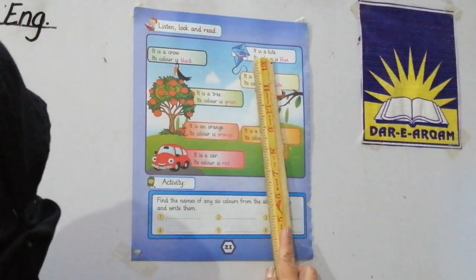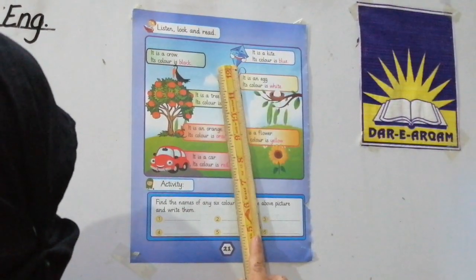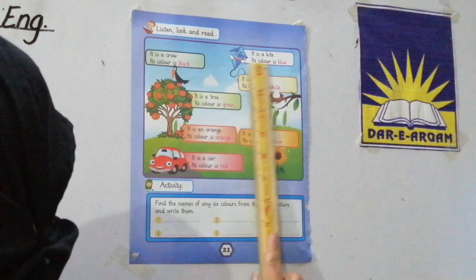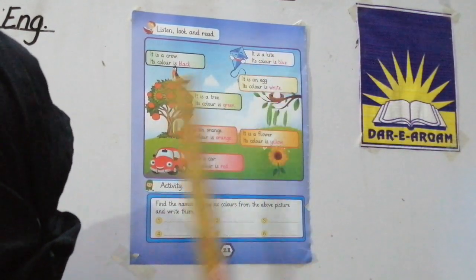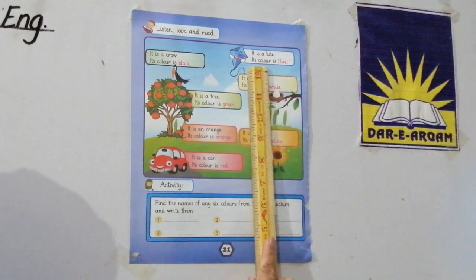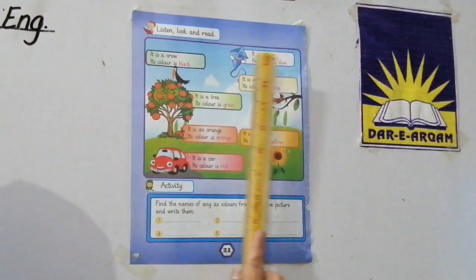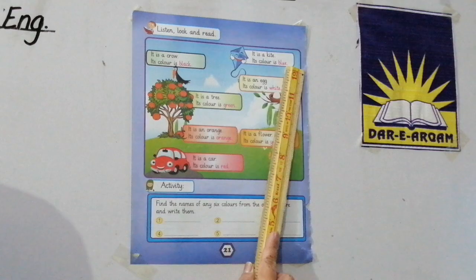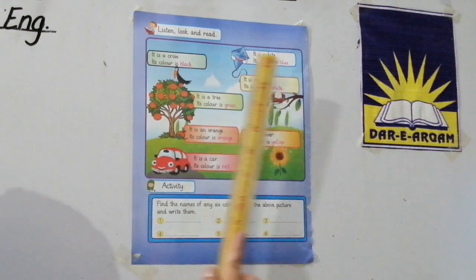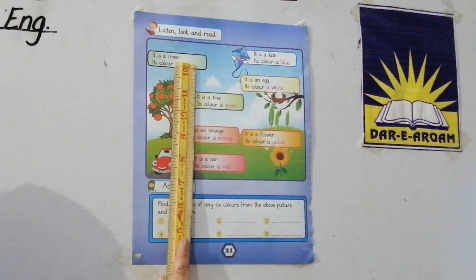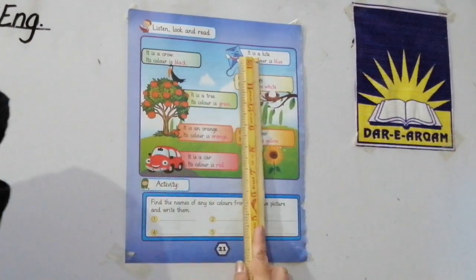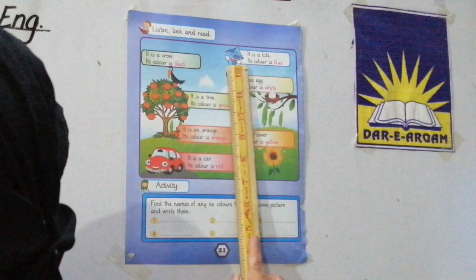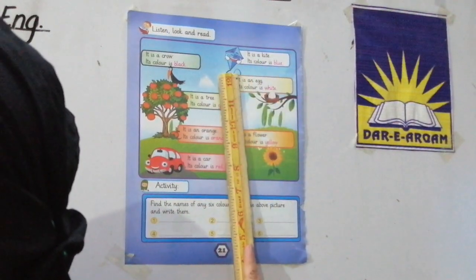Next, it is a, what is it? Yes, it is a kite. It is a kite. And its color is blue. Its color is blue. It is a crow. Its color is black. It is a kite. Its color is blue.